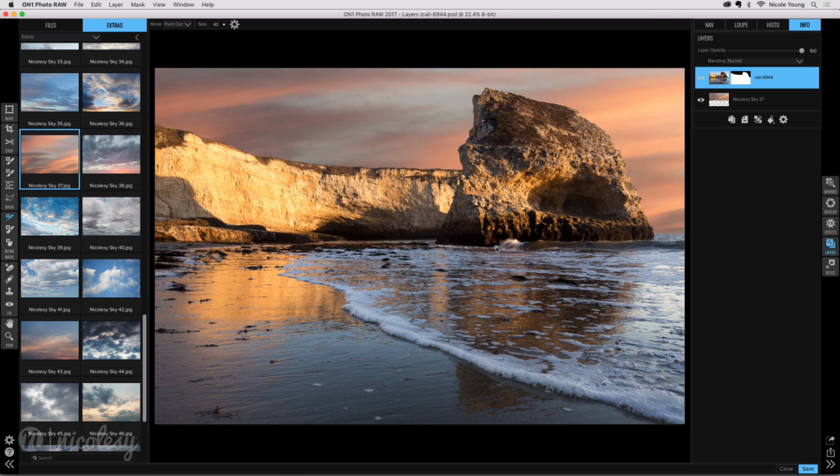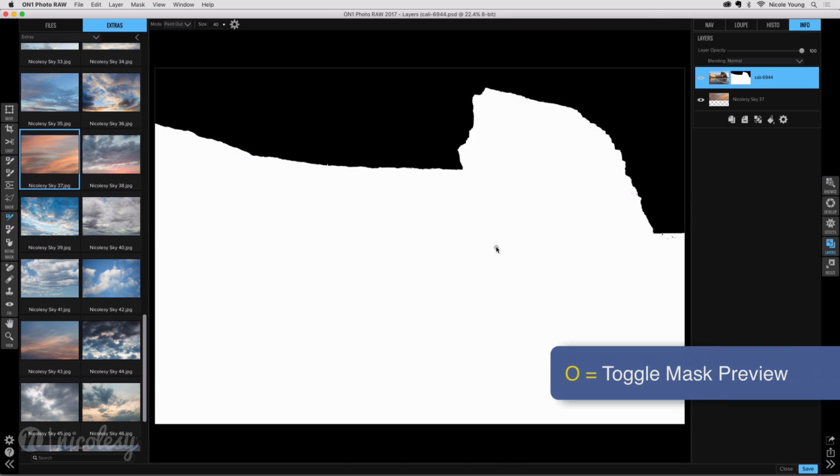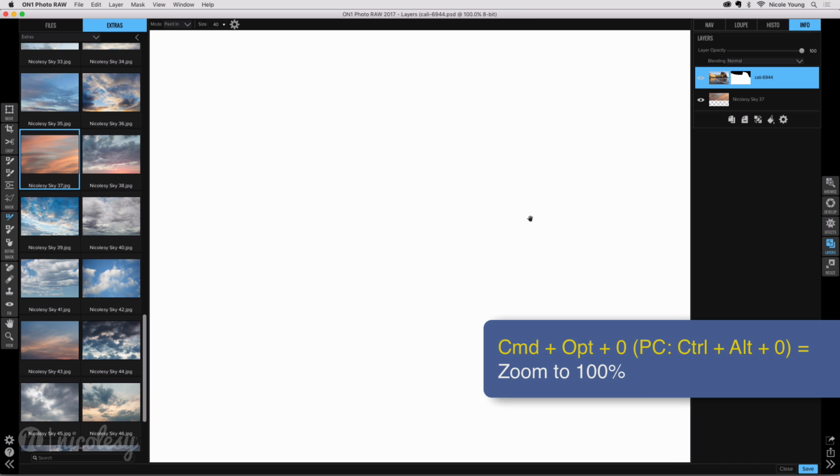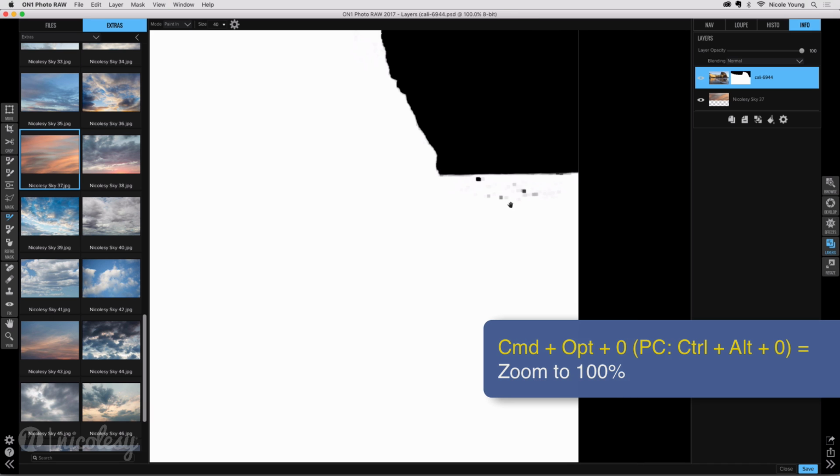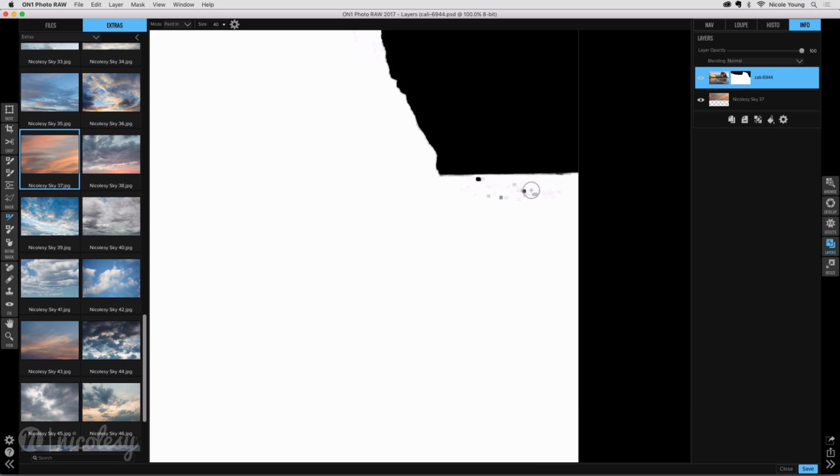Okay, so I'm going to back out here. I'm going to press the O key, which will help me preview the mask. And I'm going to zoom in because I see over on the far right here that I have some strange little pixels that for some reason disappeared. They must have been reflecting from the sky, so it looked like sky, and that's probably why they got deleted, or masked, I should say.